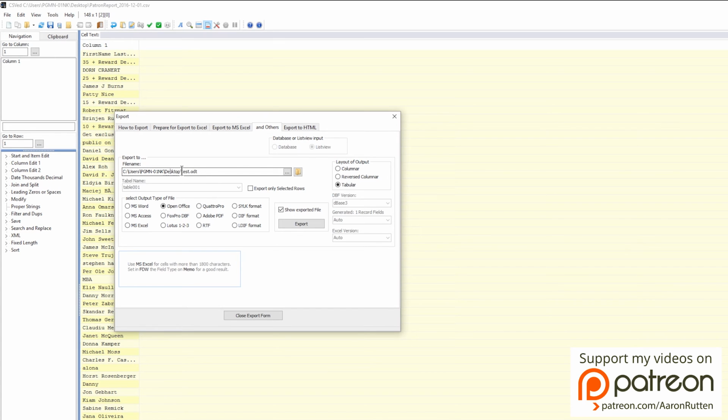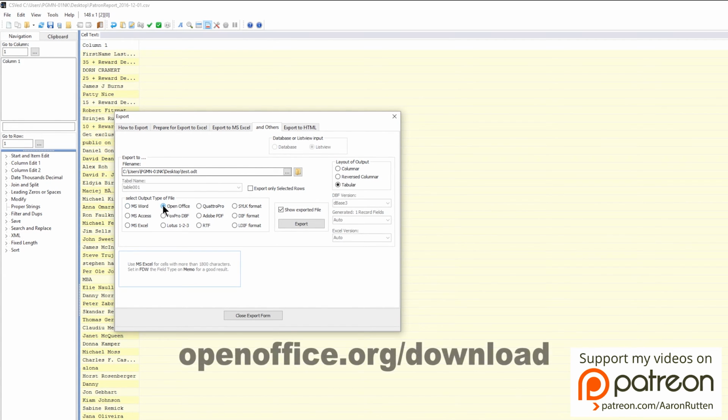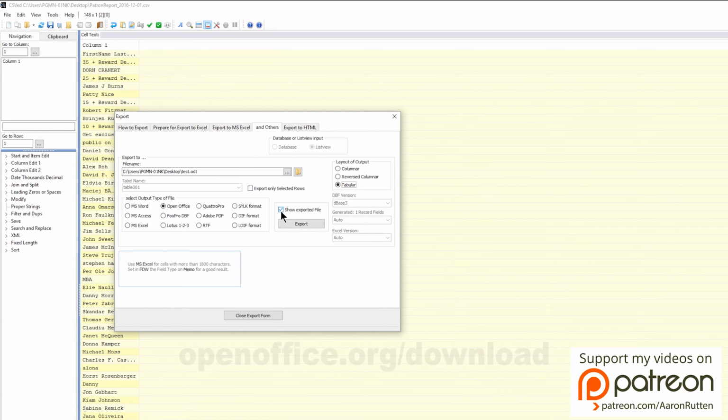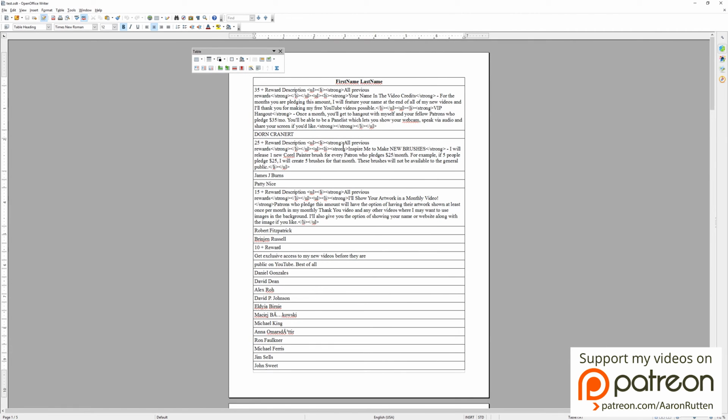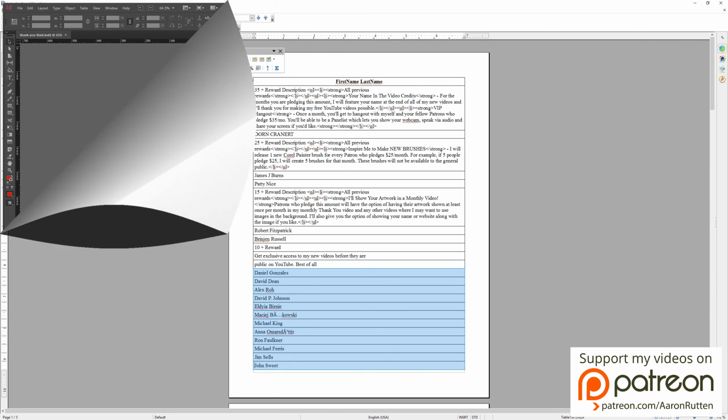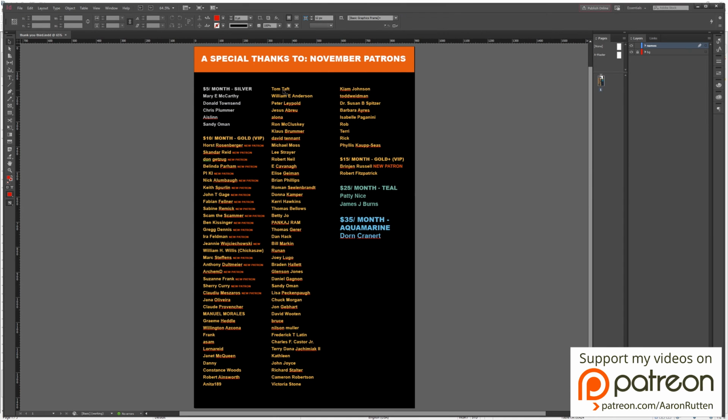We can choose a location and a name. We can also choose a format. I'm going to choose Open Office because that's a free alternative to Microsoft Word. I'm going to check Show Exported File, then I'm going to click Export, and then we get our document here where we can extract the text. We can see who pledged for each category, and we can easily go through here and just select all of these names, and then we can copy them, and you can paste them into your application of choice.